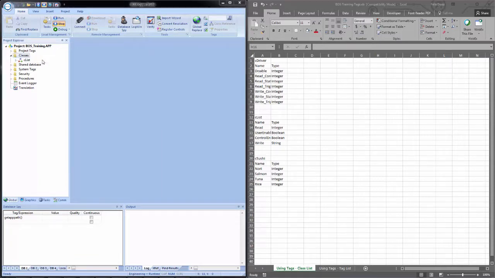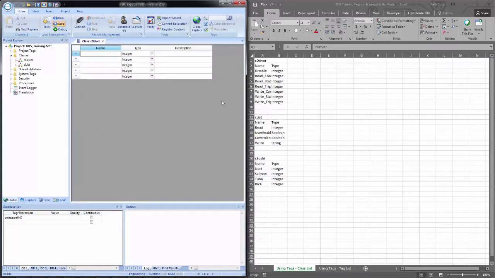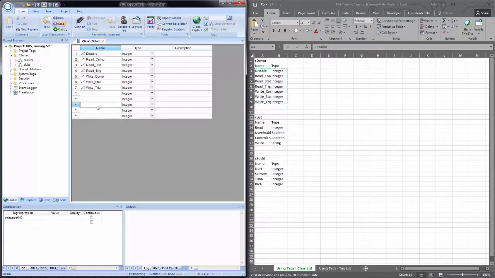I will right click on classes, select insert, give it a name of C driver, and now I'll come back to the Excel file, and I will skip the first 2 rows because that is just the class name and the headers for the columns. I will select the rest, copy, come back to Blue Open Studio and paste. As you see, all of the member names and the data types came over, pasted in properly.